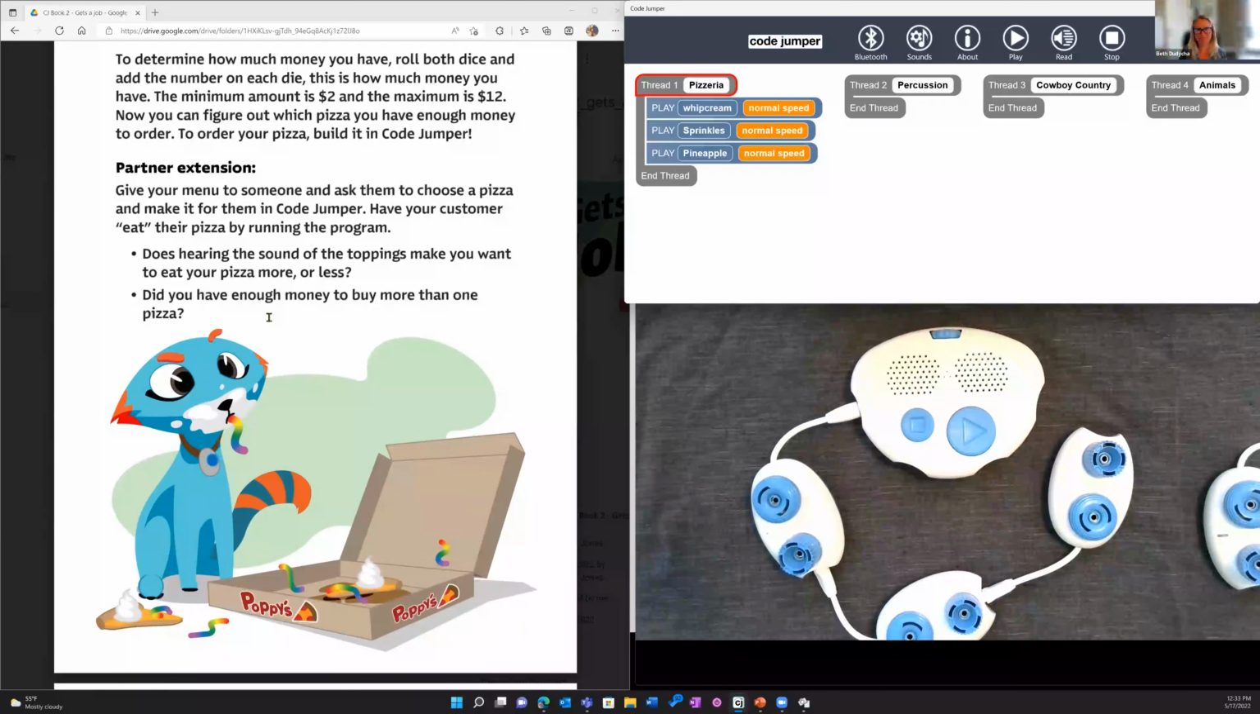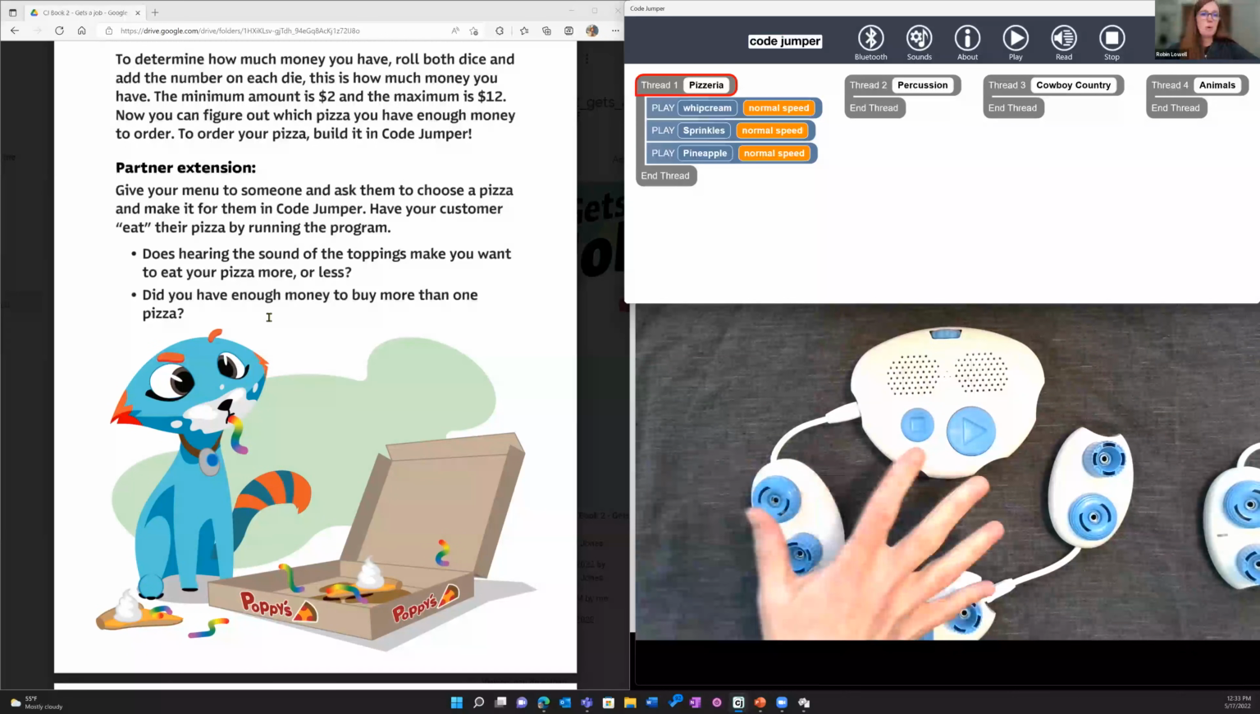You can do a partner extension and practice ordering. Yes, that's a great skill. That's an independent living skill. Practicing ordering, how to use a menu, because I know even my own kids in high school, the thought of having to talk to somebody and order food for themselves is terrifying. So there's a lot of great skills here that we can do just in this one puzzle.